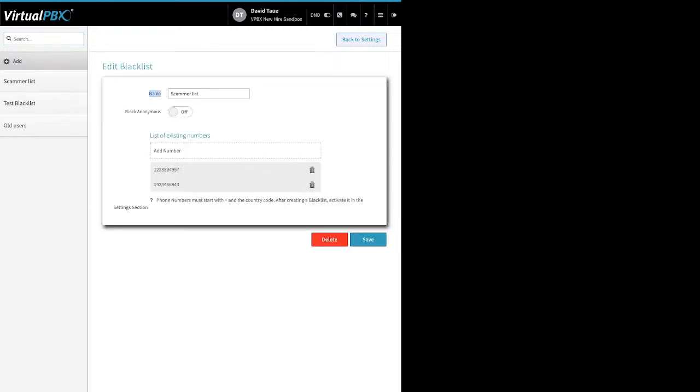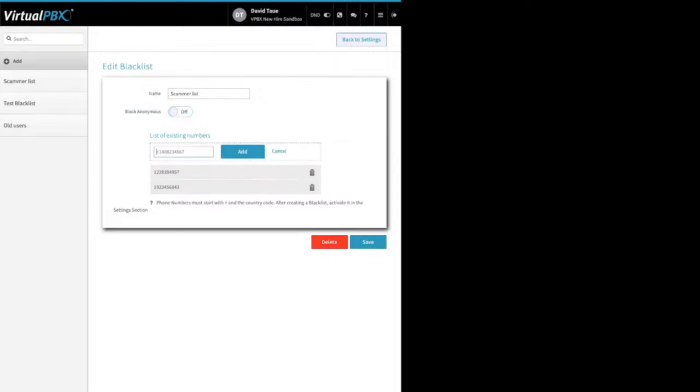Make sure it has a name, and then choose if you're blocking anonymous calls or not. This just means if a call comes in and is not presenting caller ID. Right now, I'm letting those through, but if I click this on, now they're getting blocked. That means they're getting busy tone. But beyond that, I come down here, I click on Add Number. I put +1 area code and number. No spaces, dashes, or parentheses. I keep clicking Add until I'm done. And then I would click Save.